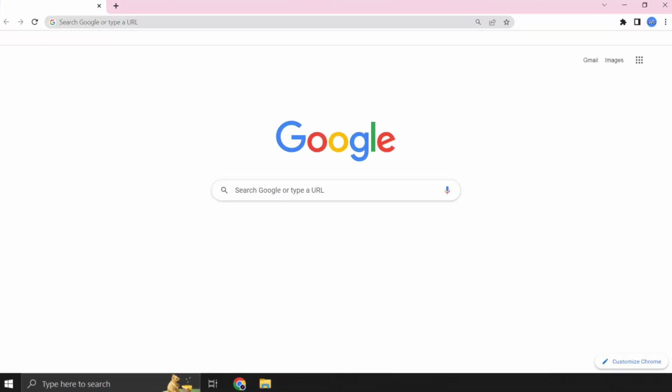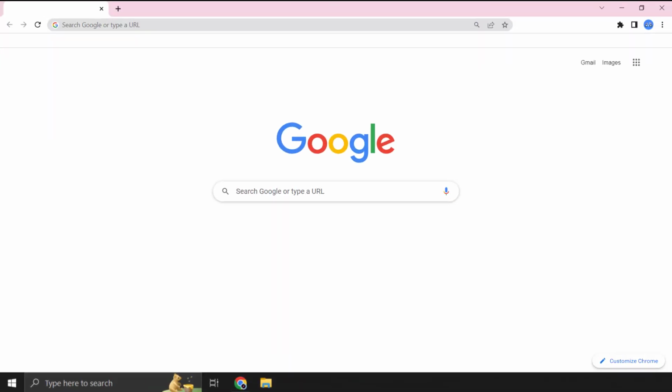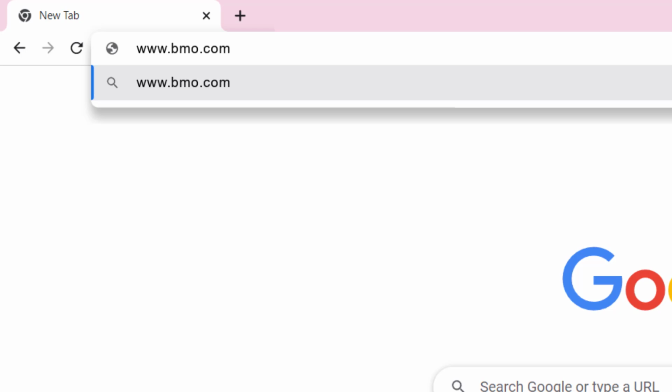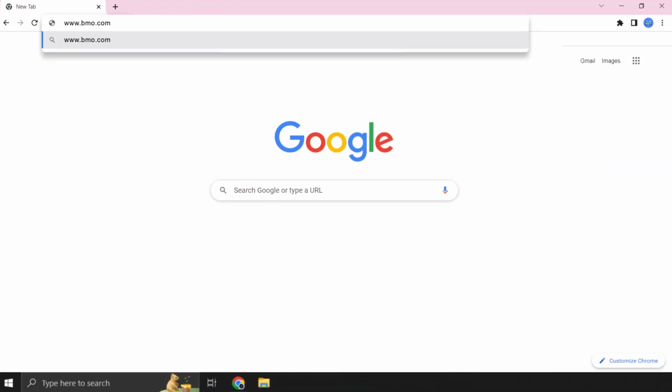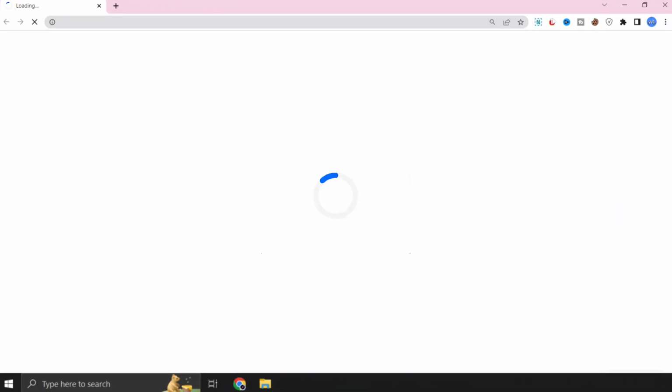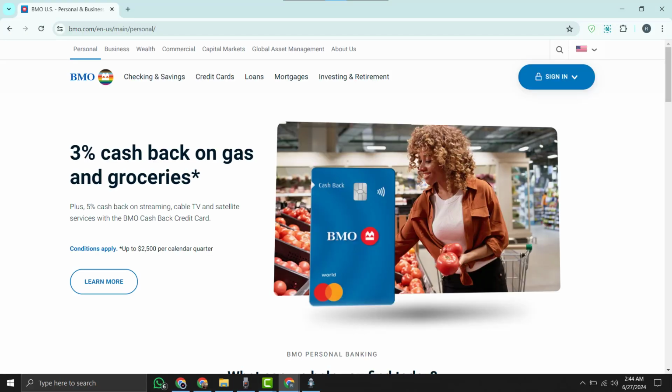So first of all, you need to open up a browser on your device, and then type in bmo.com in the URL bar at the top, and then hit enter. It'll take a bit to load up the website. And once you're on this webpage, click on this login button right over here.